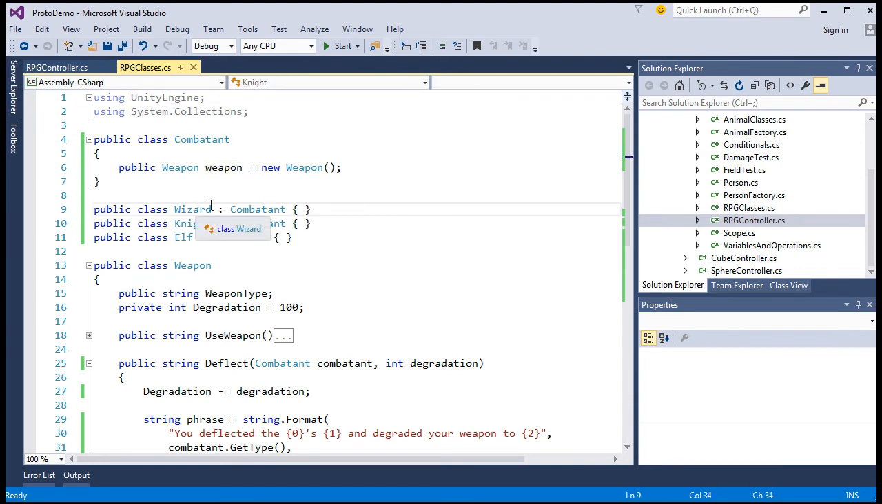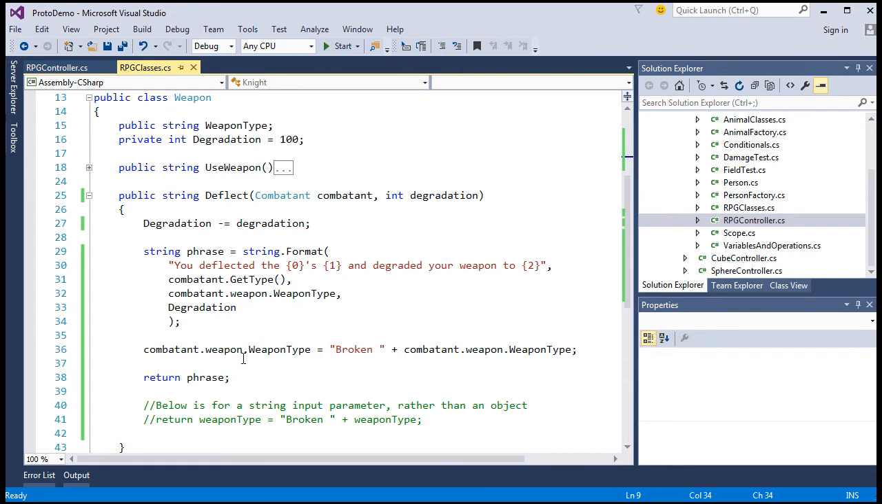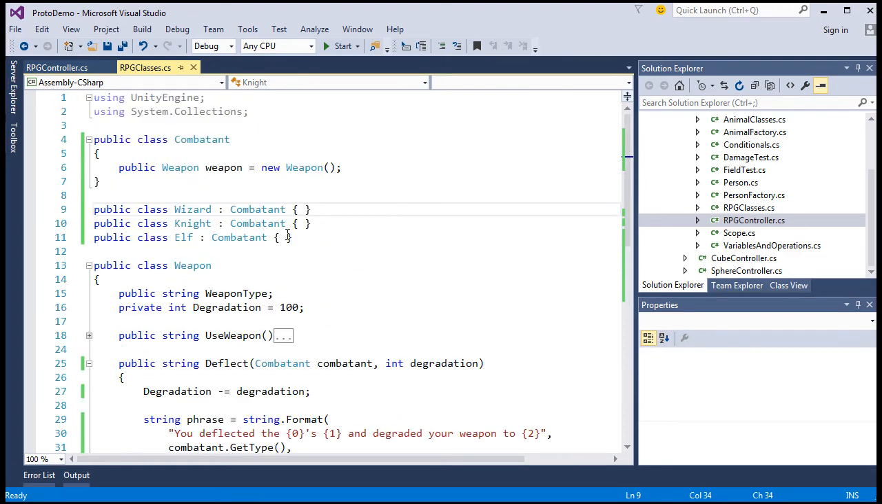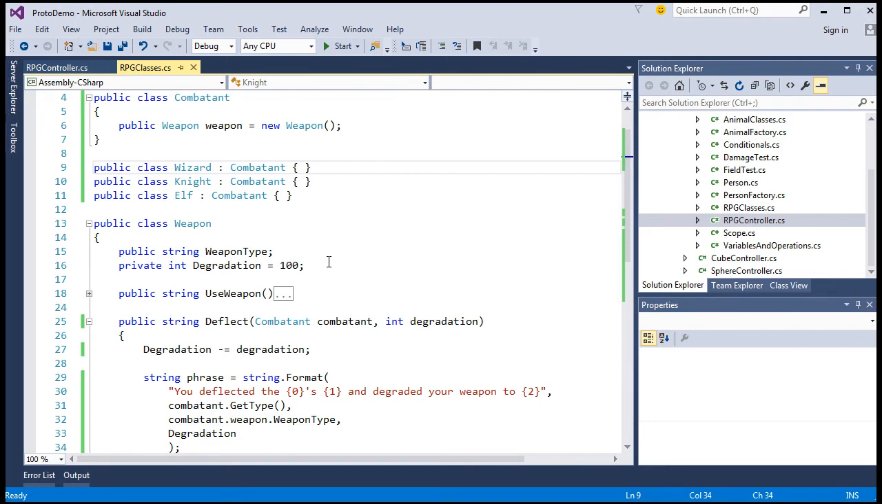See, it just references the combatant's weapon, which is common to all combatants. We don't have any code specific to wizards, knights, and elves in our wizard, knight, and elf classes right now. But if we did, you wouldn't be able to reference it because we're treating it just as its base type, as a combatant. And we know that that allows it to have a weapon, and so far nothing else that's common to each type.